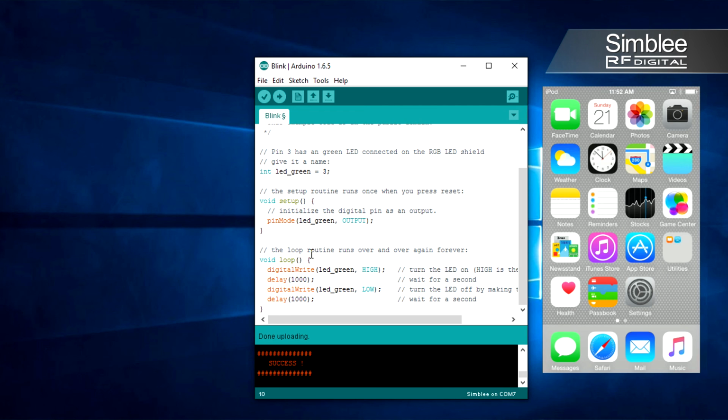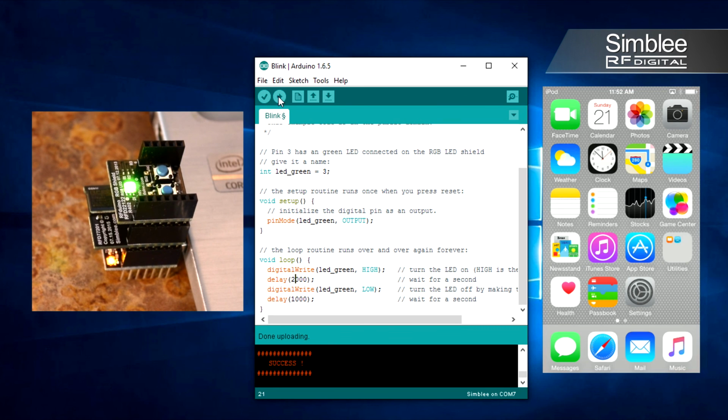Scroll down to the void loop function, and we'll change the first delay from 1,000 milliseconds to 2,000 milliseconds. Compile and upload, and you should see the green LED stay on for 2 seconds and turn off for 1 second.